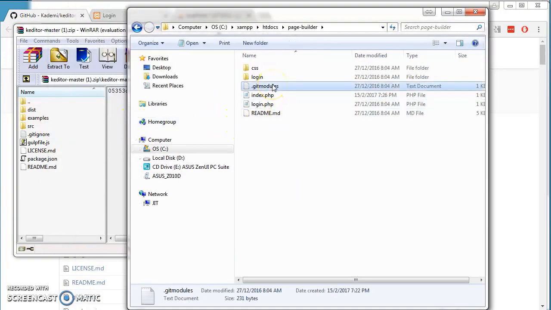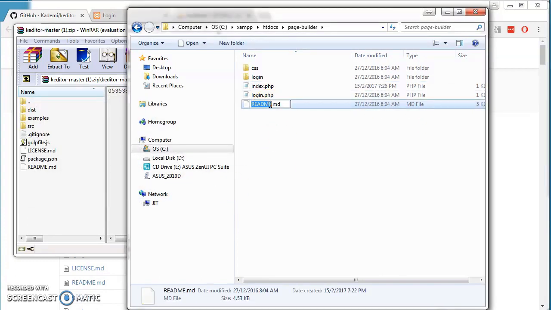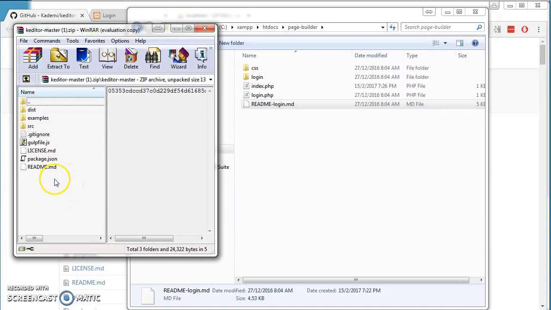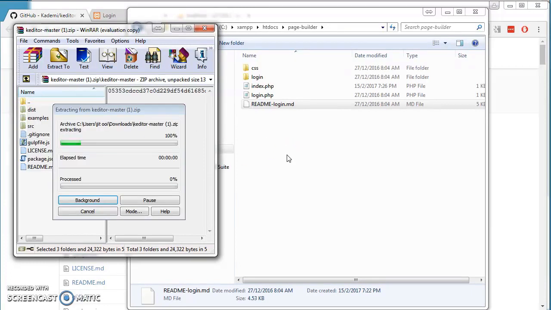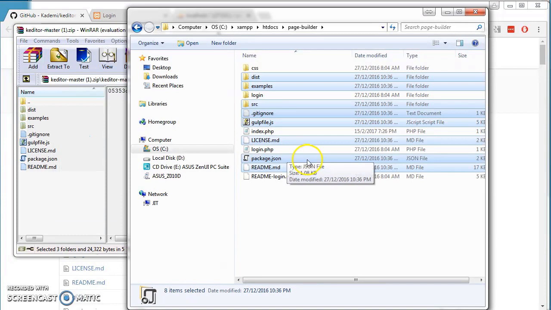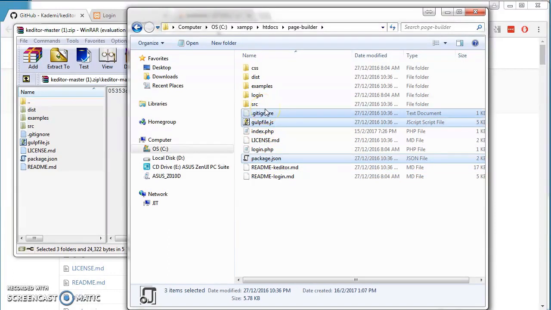Let's just do some changes here. I don't need this file. Delete it. This one, I rename it to readme for the login. And for this, I like to copy all of this, select all, and drag it out here. So this readme, I like to change it to readme for the kEditor. This one I don't need, this one I don't need. I'll just delete them.